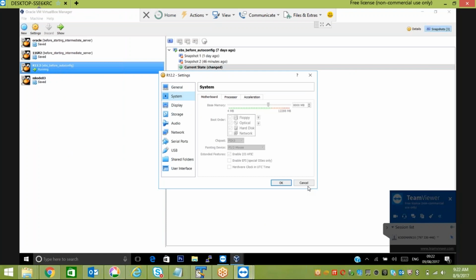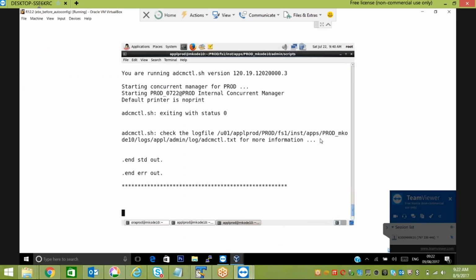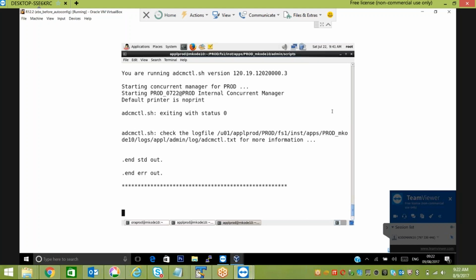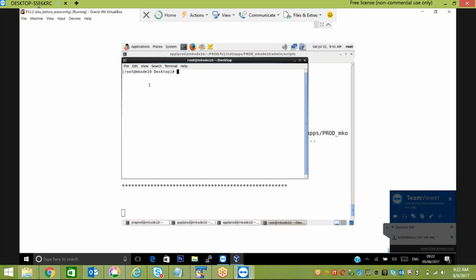8 GB I have given. Still it is fine. Oh, this guy is still running. Let it run.